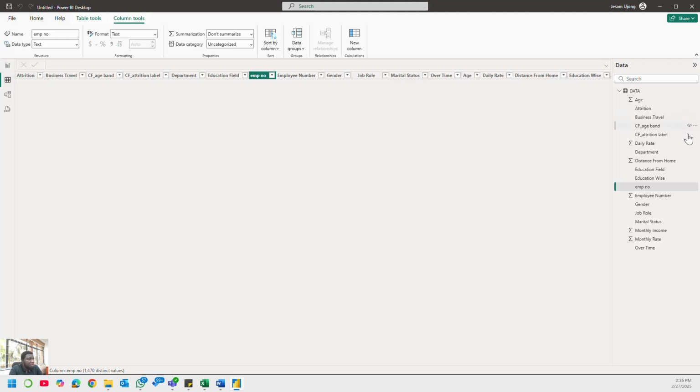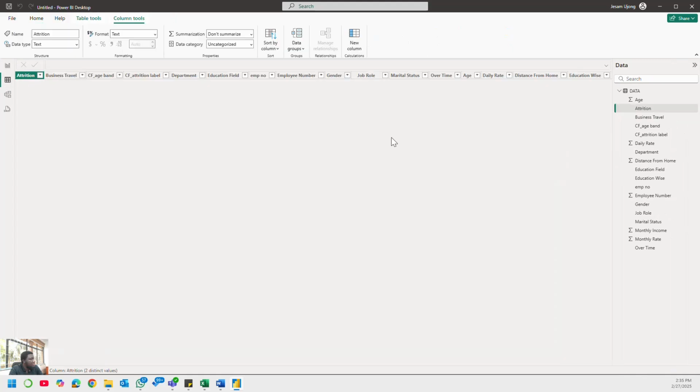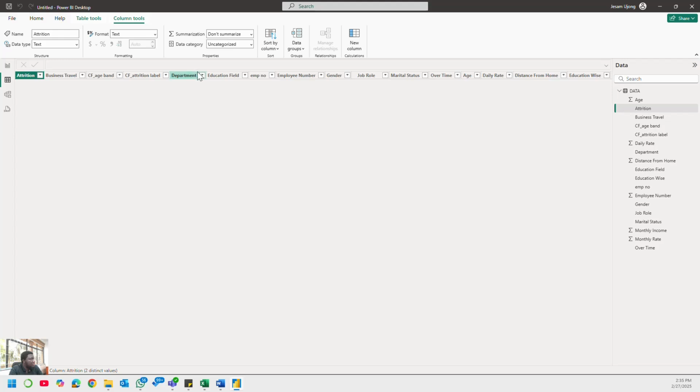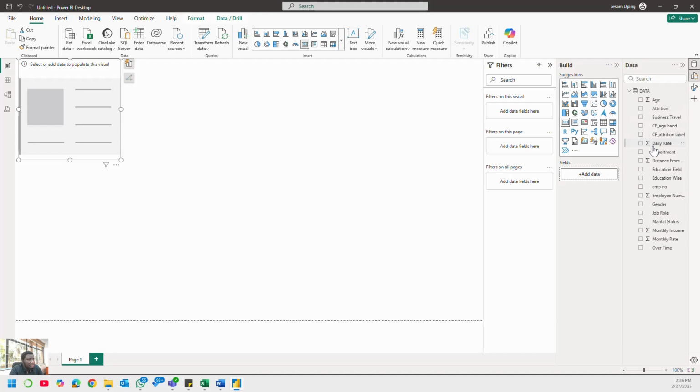Oops, not sure what's going on here. Well, I think the data is still here. I'll use the card visual. You see the card here with some 1, 2, 3. Select it and then I go to employee number. Employee numbers are distinct and unique, so they give the count.